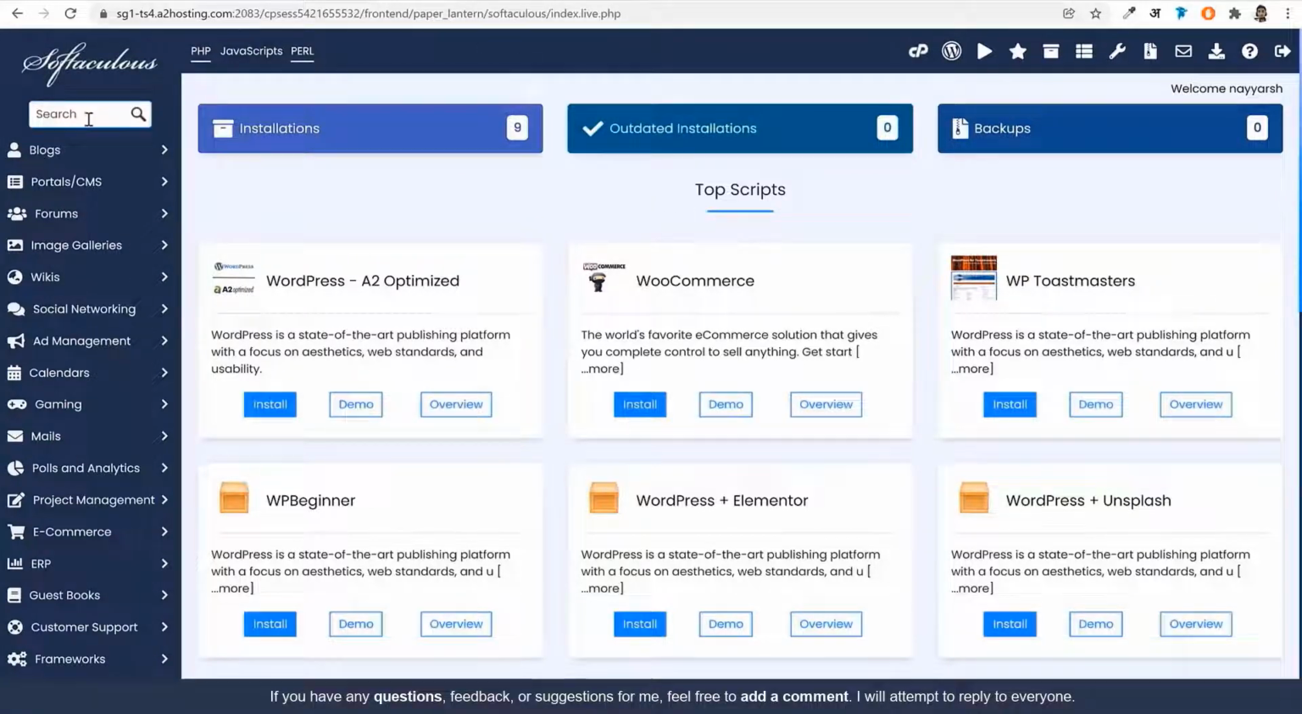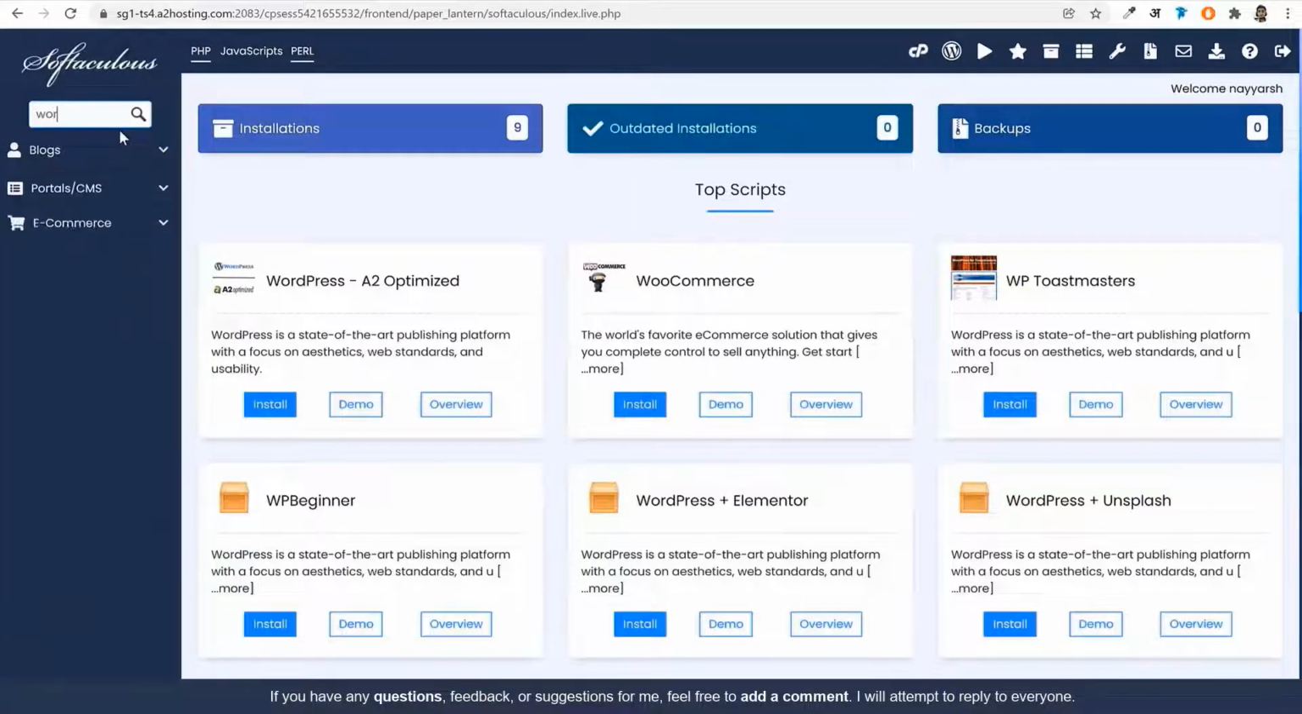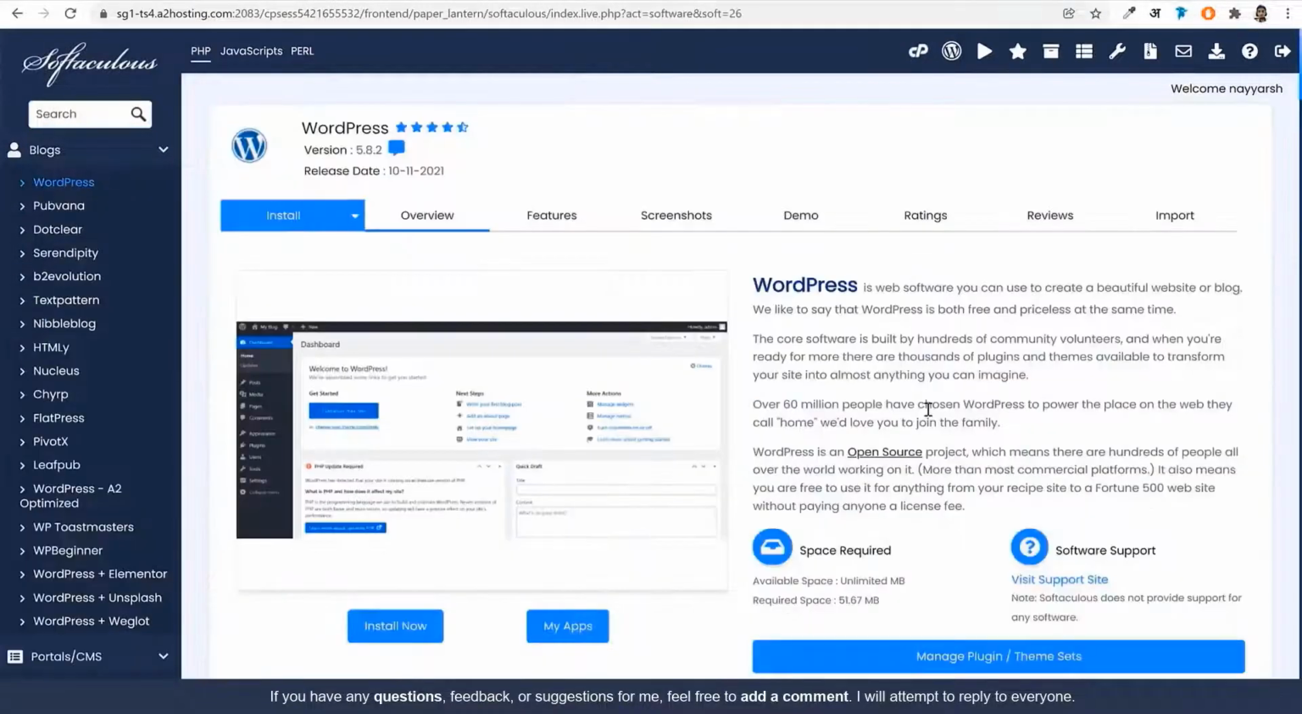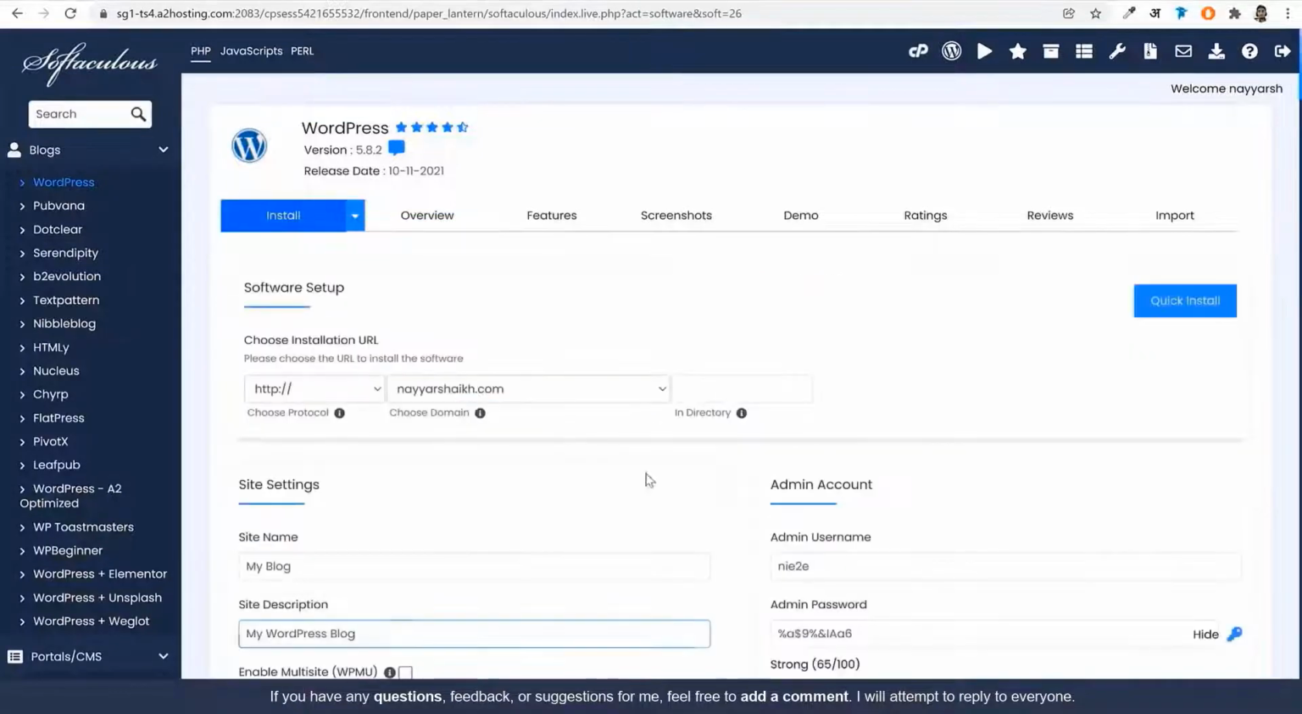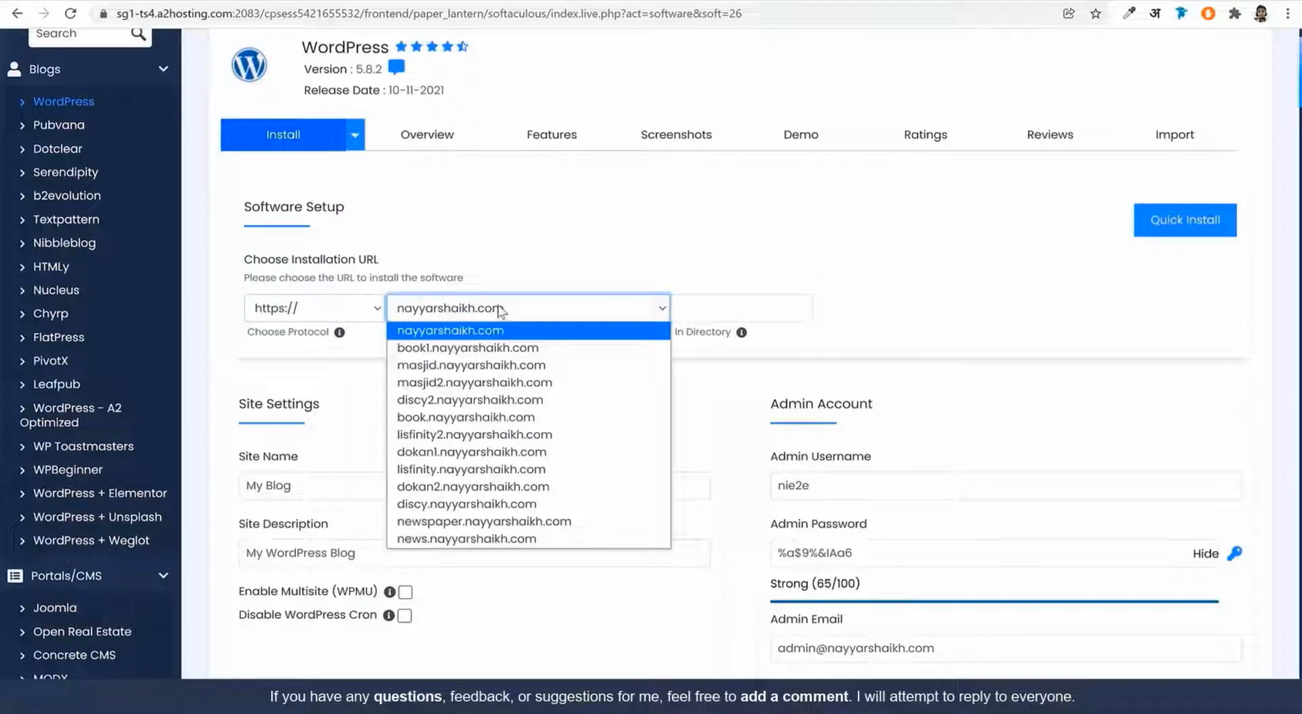Now we want to use plain WordPress. So from the left hand side, you'll see the search bar. Over here, you can search for WordPress. You will see the very first one, click on that, WordPress. And now click on this install now button. The very first thing that you have to do is select your domain name on which you want to install WordPress.